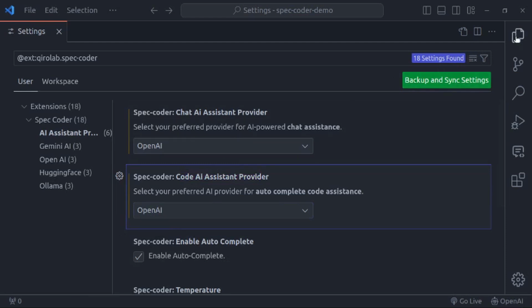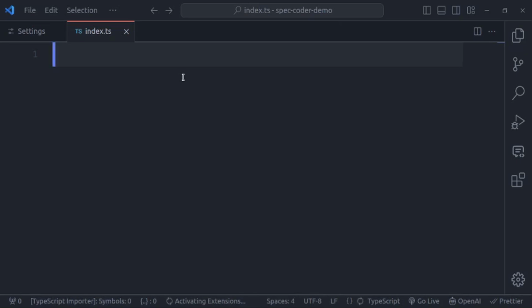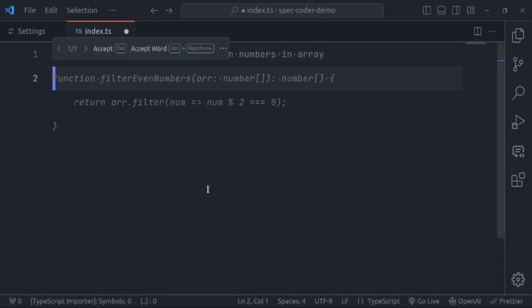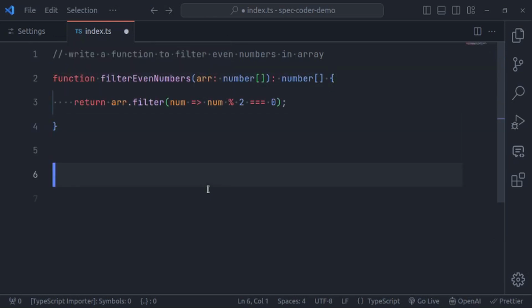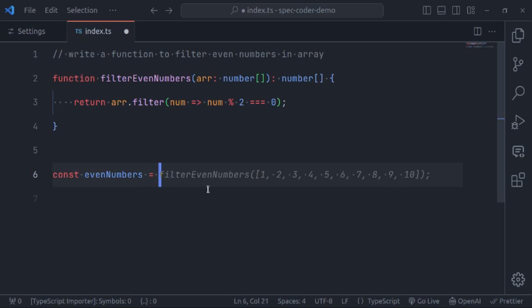It's done. Now let's open the index.js and here let's say write a function to filter even numbers in array, and immediately it has suggested the complete function for us. Press tab to accept this. So next we can say const even numbers is equal to, and here it has completed the code for us, and press tab to accept this code. Great.